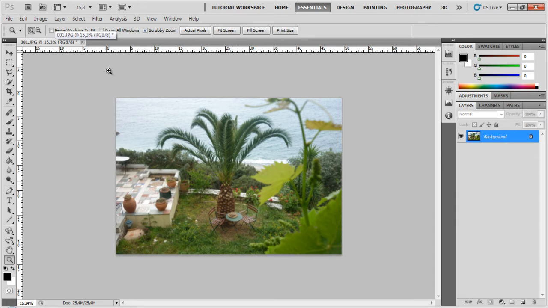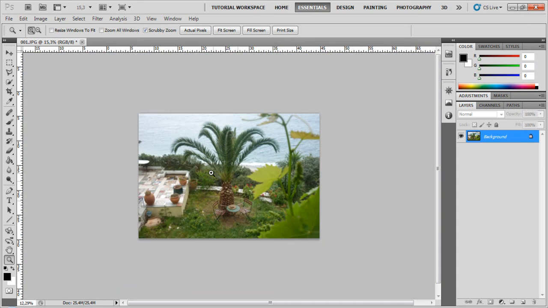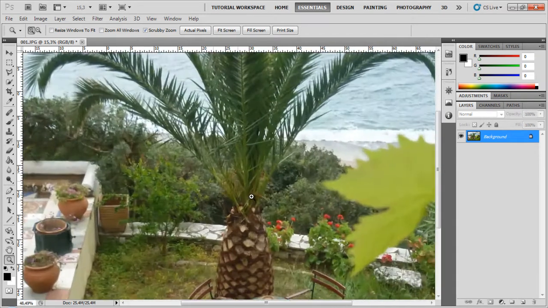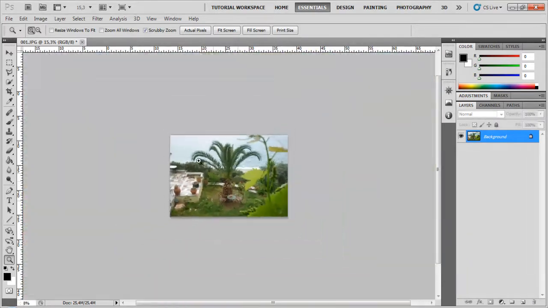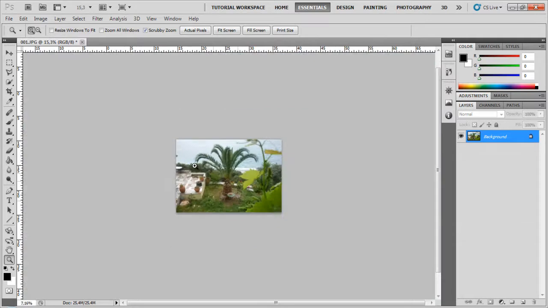Now if you have selected the option scrubby zoom, you can zoom in another way, and that is by clicking and dragging to the bottom right corner, and that zooms in. Now if you clicked and dragged to the top left corner, you would zoom out, and that is a really easy way to zoom in and out, and I really like this one because it seems so nice. I could keep playing with it all day.